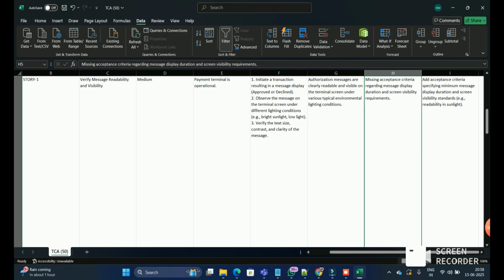These things will really be helpful when you are working on big projects where you will have hundreds of user stories. At that time, you will definitely realize the efficiency that you gain in terms of work. So yeah, thank you.